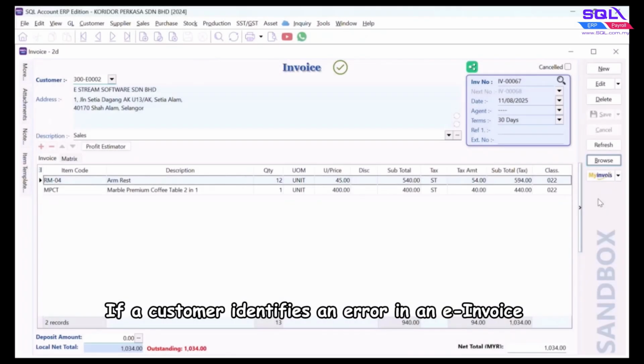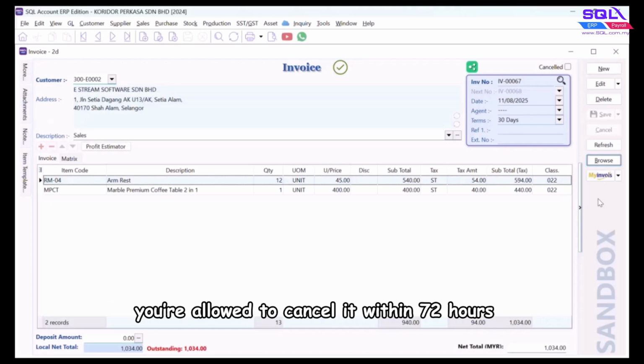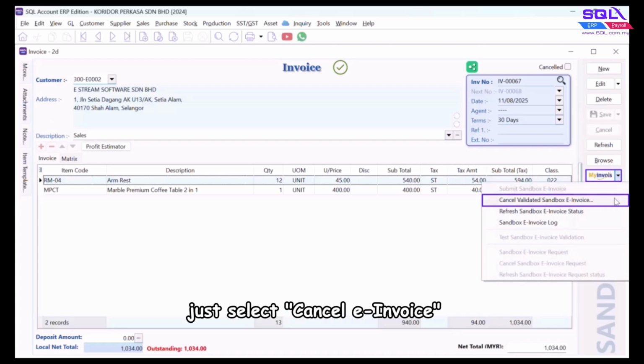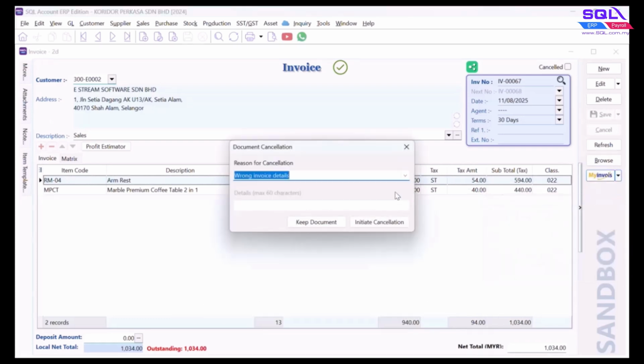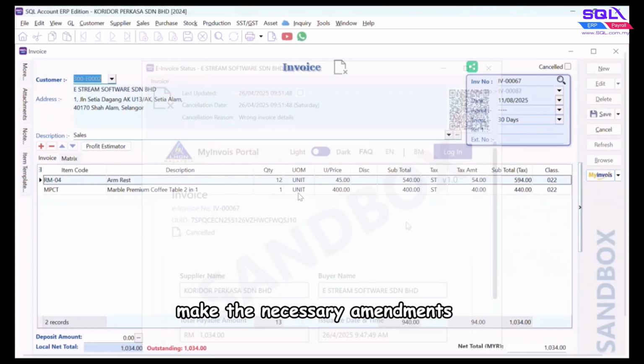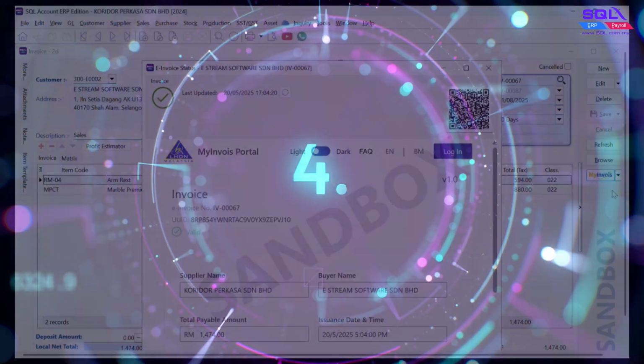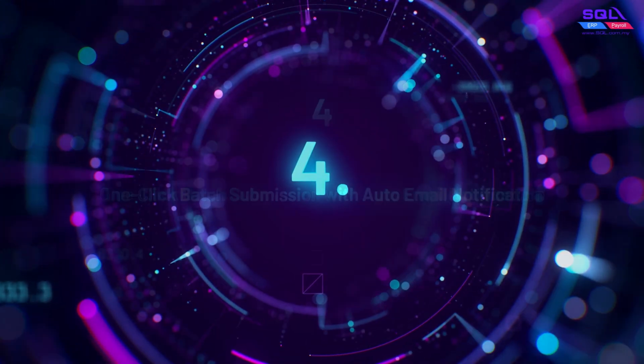3 of 10. Easily cancel and resubmit e-Invoices within 72 hours. If a customer identifies an error in an e-Invoice, you're allowed to cancel it within 72 hours. SQL simplifies the process. Just select Cancel e-Invoice. Fill in the reason for cancellation, click Initiate Cancellation, make the necessary amendments, then save and resubmit, all in just a few steps.